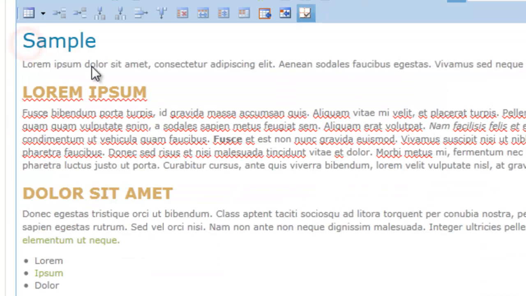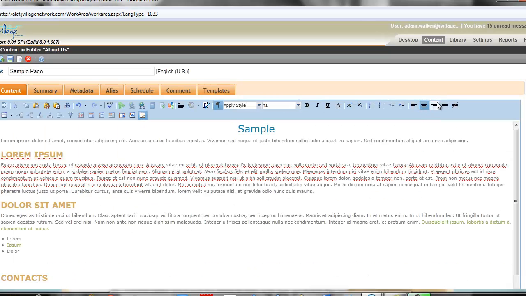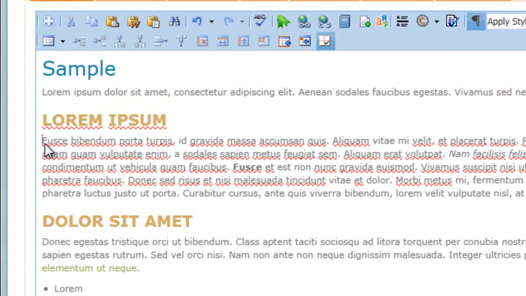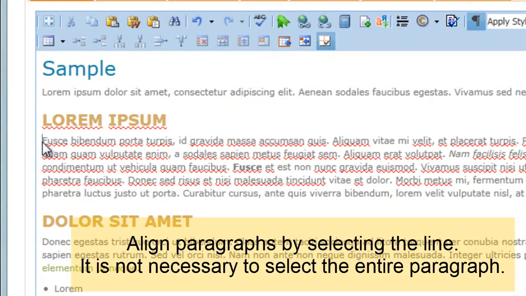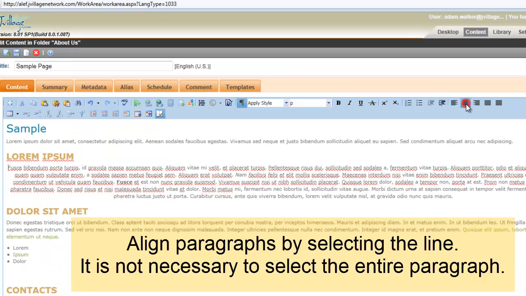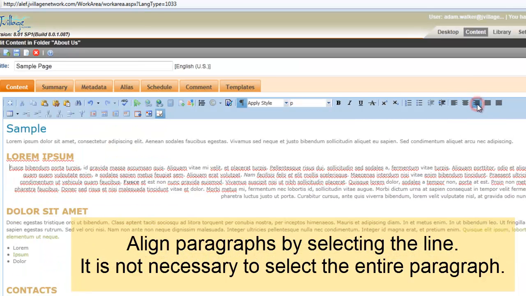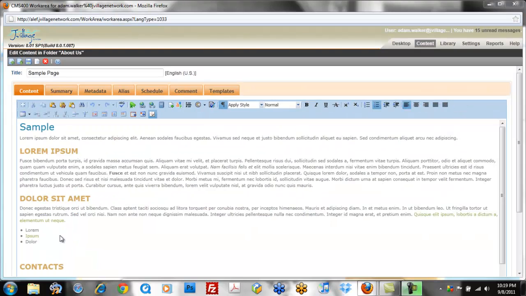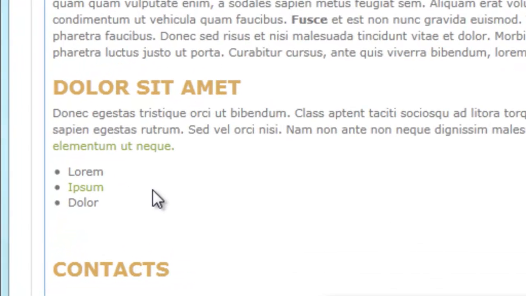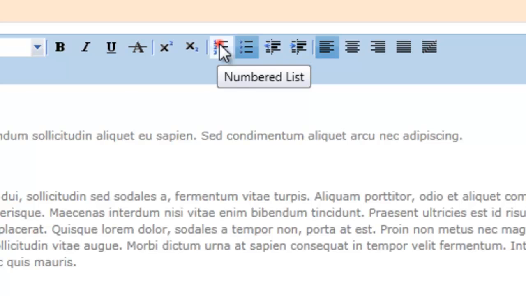You would just position your cursor on the line that you want to change, and then select center alignment, left or right justify. If you're adjusting an entire paragraph, again, at the beginning of the paragraph, position your cursor, and then you can align the entire paragraph as such. If you wanted to alternate between a numbered list and a bullet list, you would just highlight the items and then select each of those options.